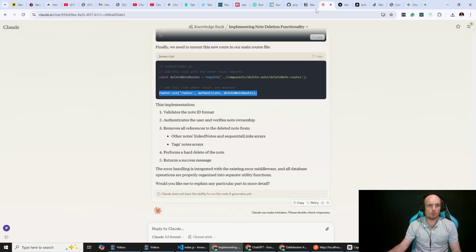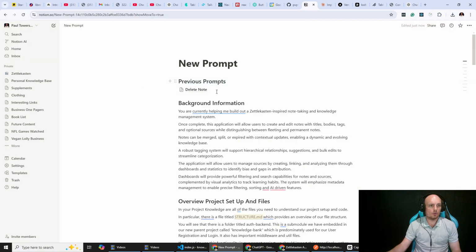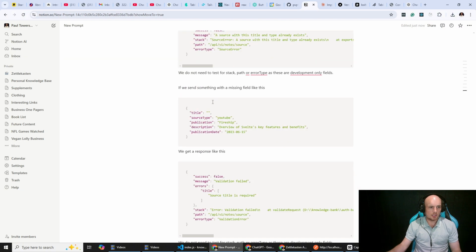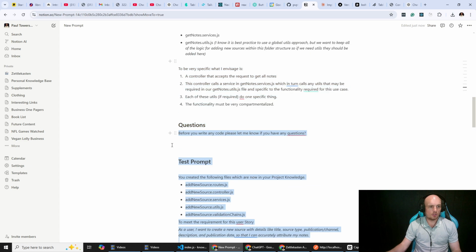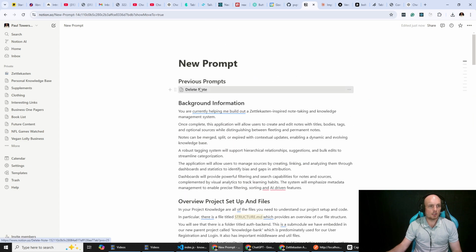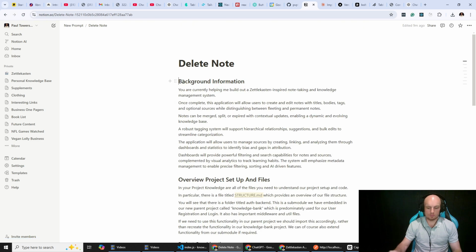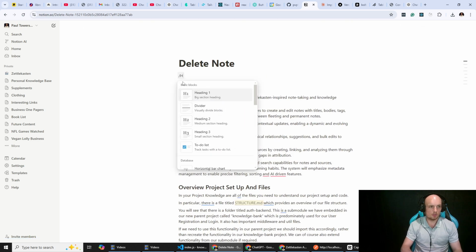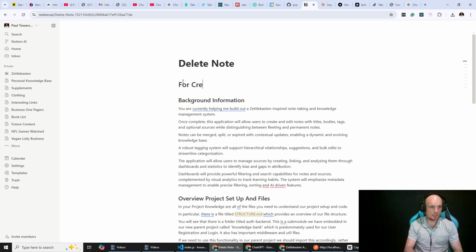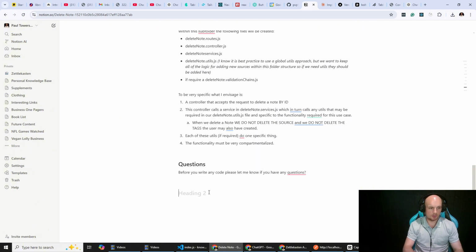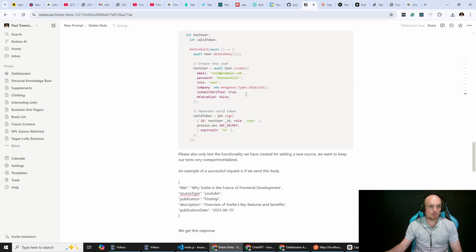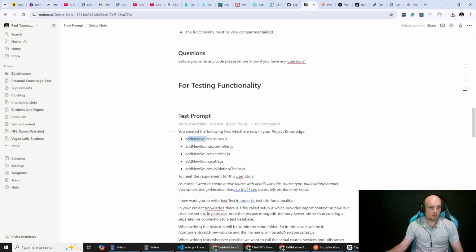So now what we want to do is come back over to Notion. We want to copy this. So this is our test prompt. Let's go back into our delete note prompt. We'll just go H1 here for creating functionality. And then H1, no, not H2, H1 for testing functionality. Then, alright, so this becomes delete note.